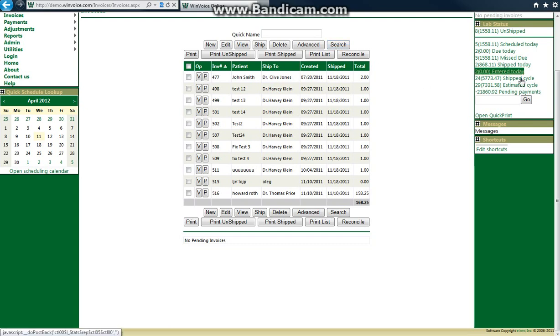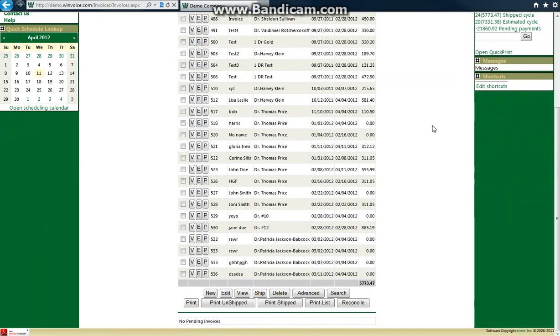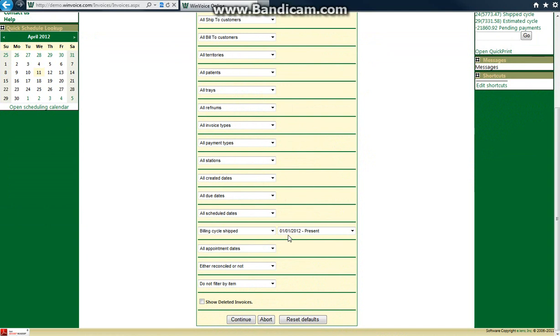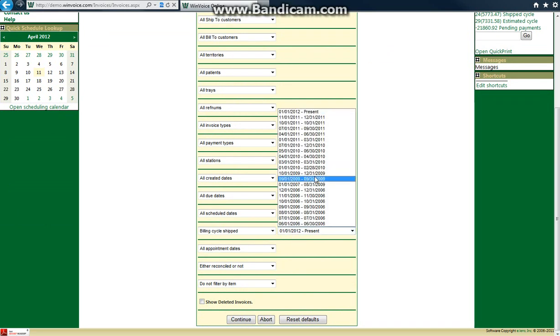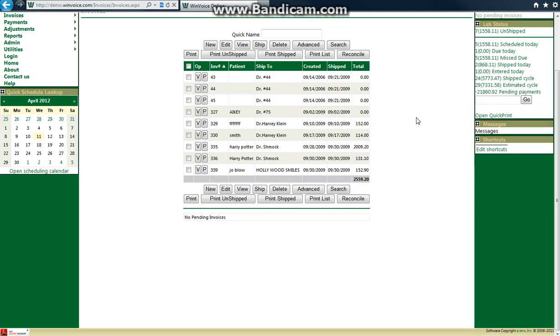Another quick way to do that is you can click shipped cycle, and it shows everything that's been shipped this billing cycle. But then when you click on search, you'll go down here, you'll notice it says 1/1/2012 to present. So you can again go back to any old billing cycle, and it will show you all the invoices from that billing cycle.